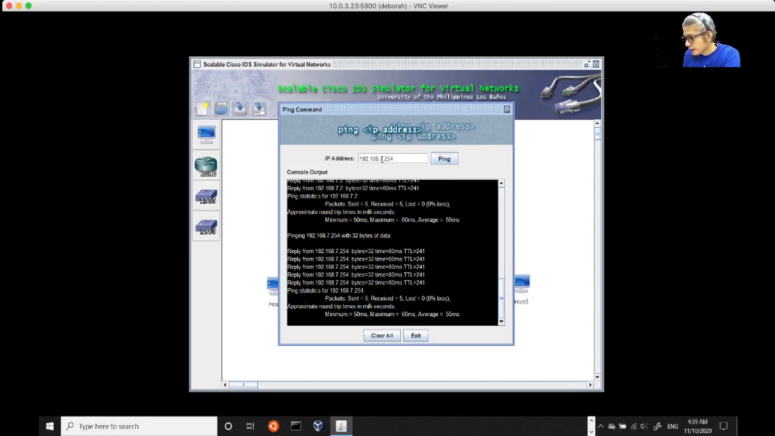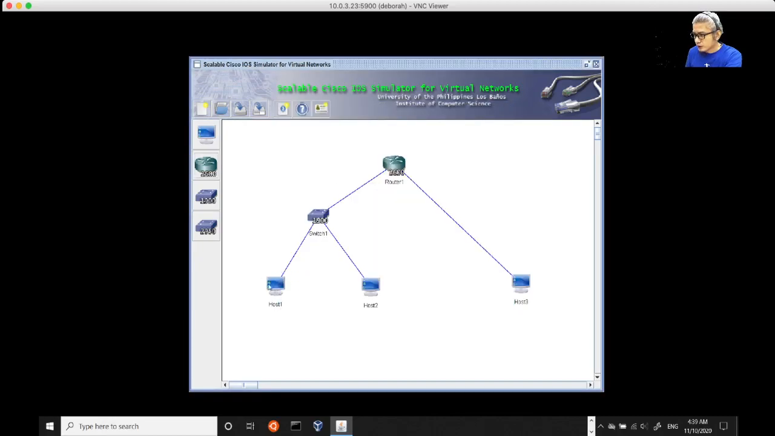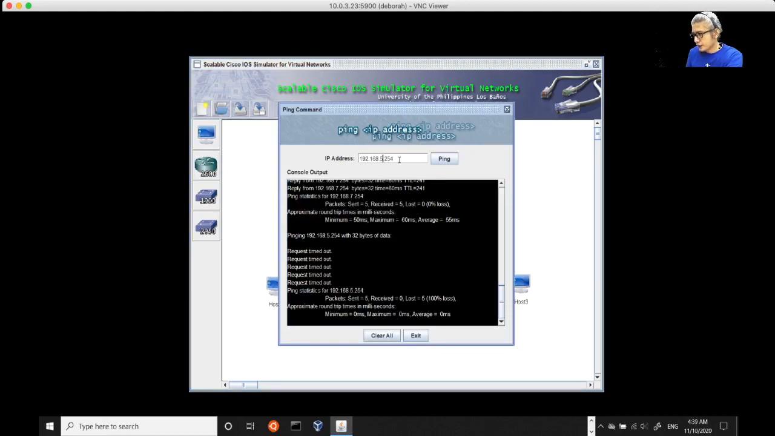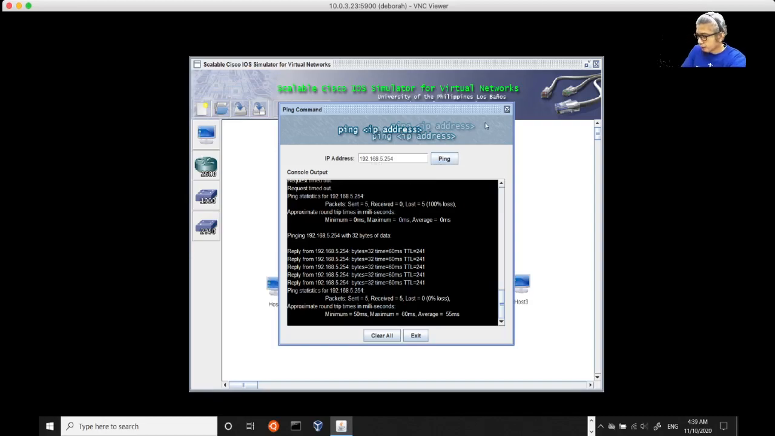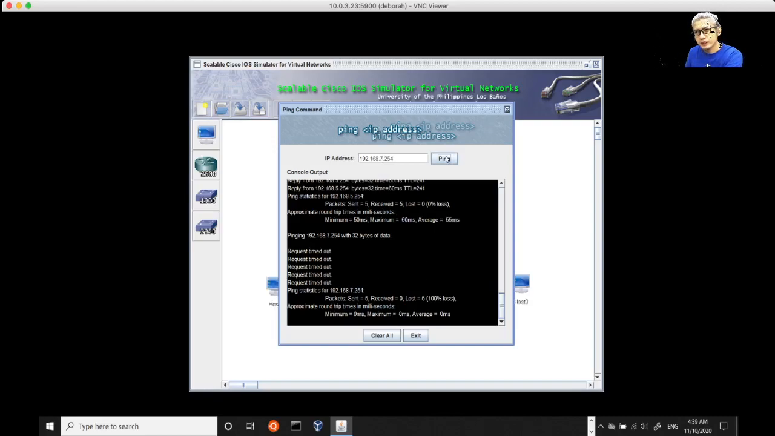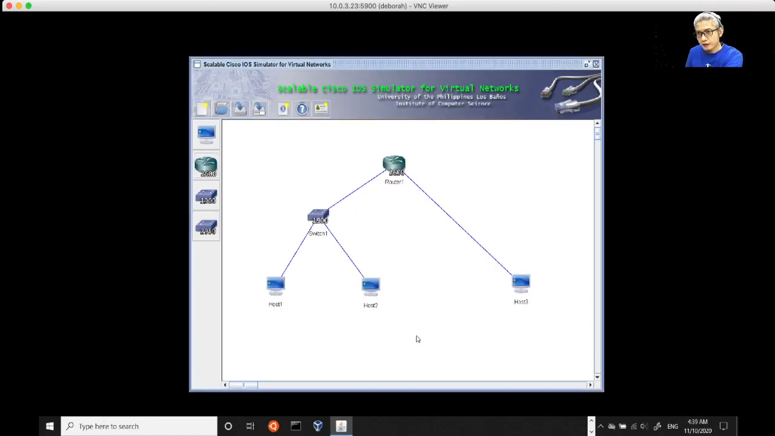Now, can we ping 5.254, the other end? Cannot. Okay. So why is that? So let's look at the other end. From this IP address, pinging 5.254 should work. If we ping 7.254, does it work? It did not work. Why is that? Because we don't have routes yet, or we haven't specified a gateway. So I think we haven't specified a gateway.